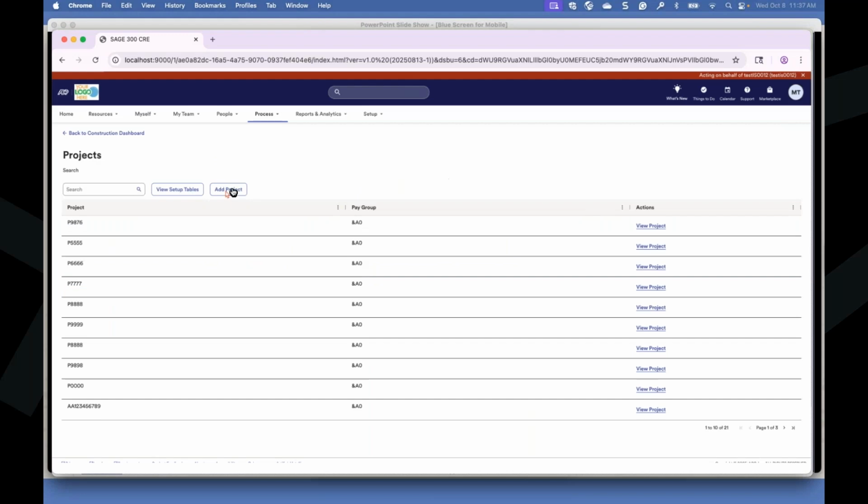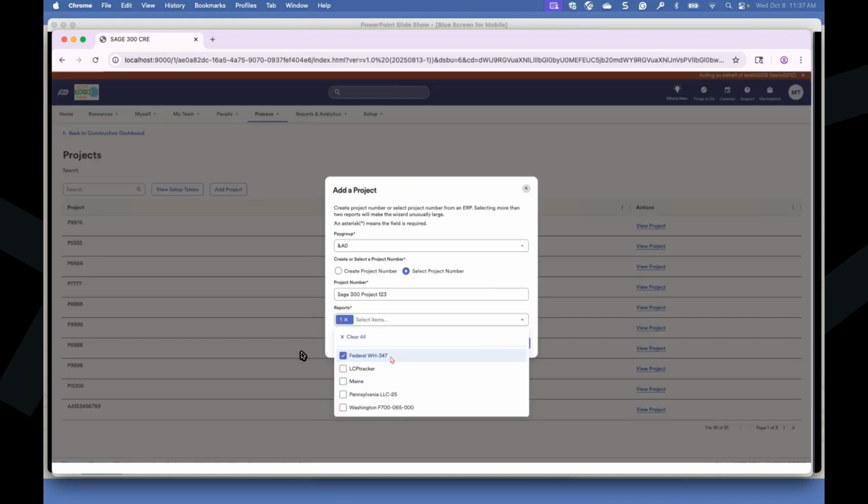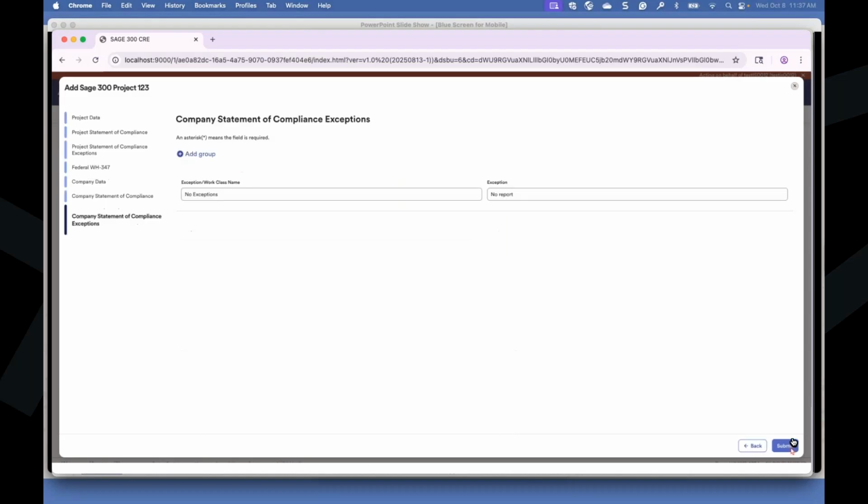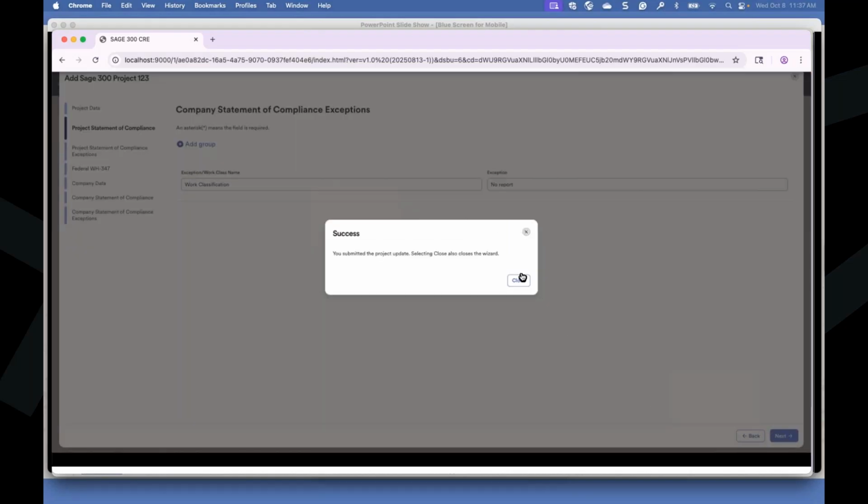At this point, all you're doing is saying, okay, that information should now be in my listing. I want to go ahead and make them officially available for my employees to select. So I'm going to walk through and say, yep, here's my Sage 300 project 1, 2, 3. All of my data looks good. I'm going to go ahead and commit it.